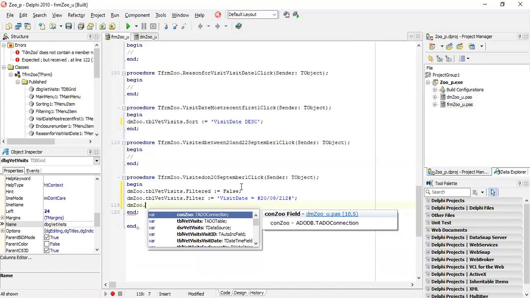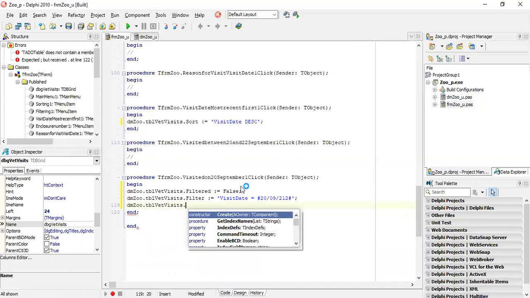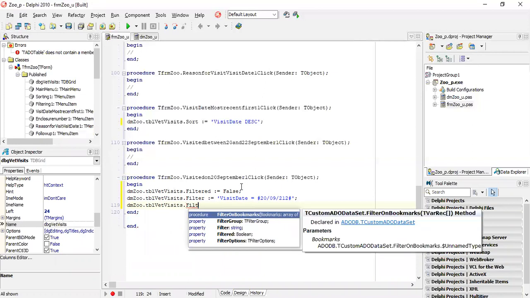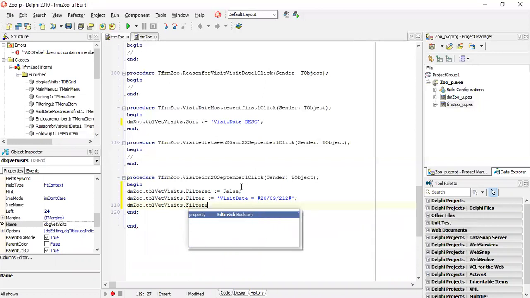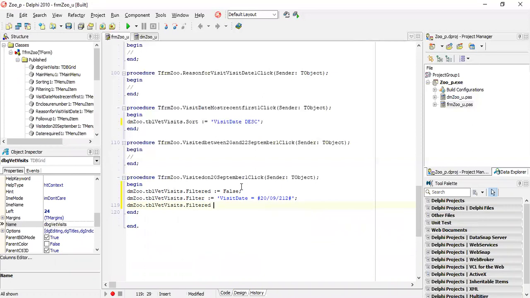Here is our table, tbl visits dot filter dot filtered. Here is the boolean, will be equal to true. Right now we're opening our filter, so it is true. Let's run our program and see if it will apply this code that we have put here.